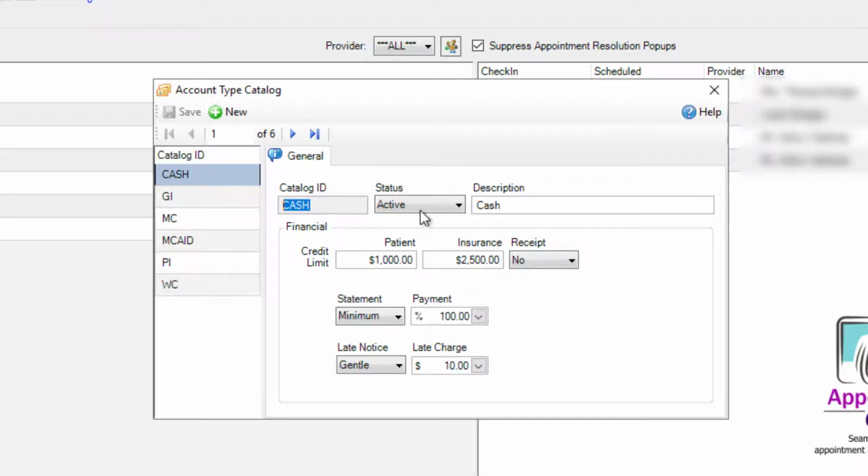The next field is the Status field. The status can be either active or inactive. An inactive status cannot be used. Next is the description that tells what the status is.